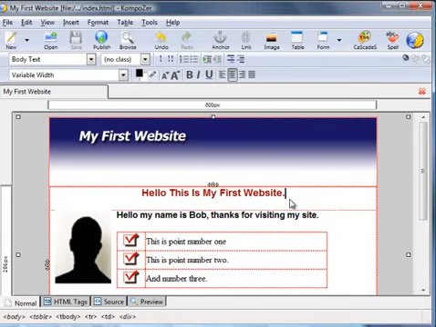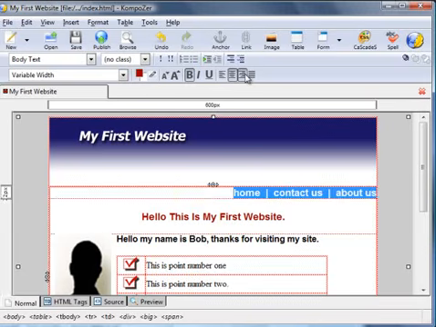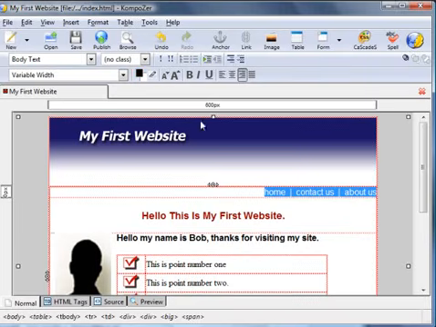Okay, I'm going to insert the navigational links just above this title. What could they be? For instance, we could have home, we can have contact us, and we can have about us. I'm going to change the format of that. I'm going to right justify it, take the bold off and make it smaller.